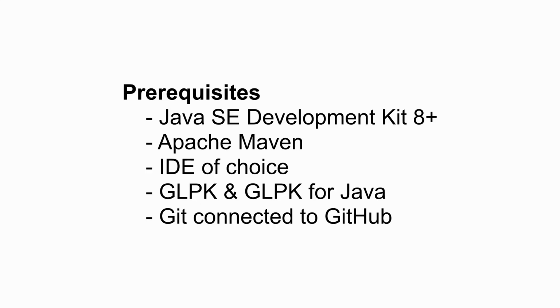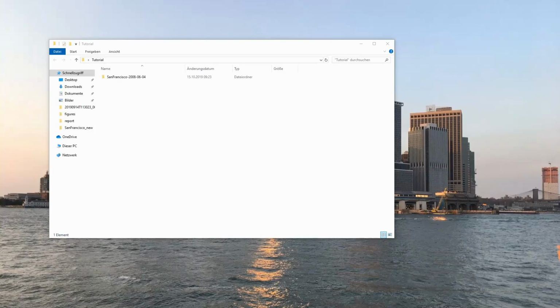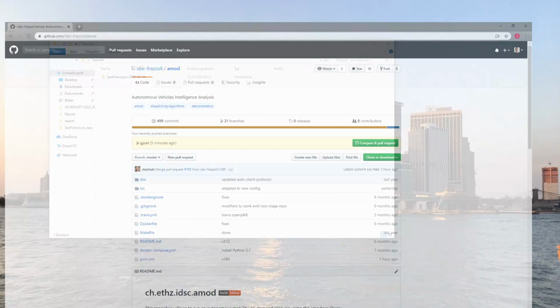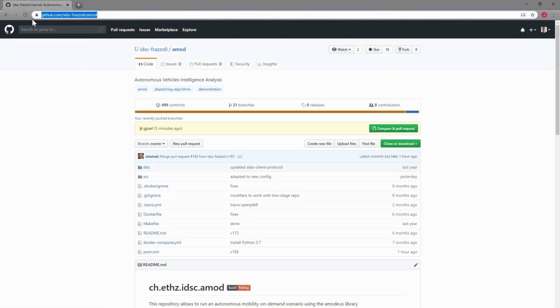Before we get started with AMoD, make sure you have all the required third-party software set up correctly. The first step is to clone the AMoD repository. To do so, we visit the GitHub website. Here you can find the link required to clone the repository.